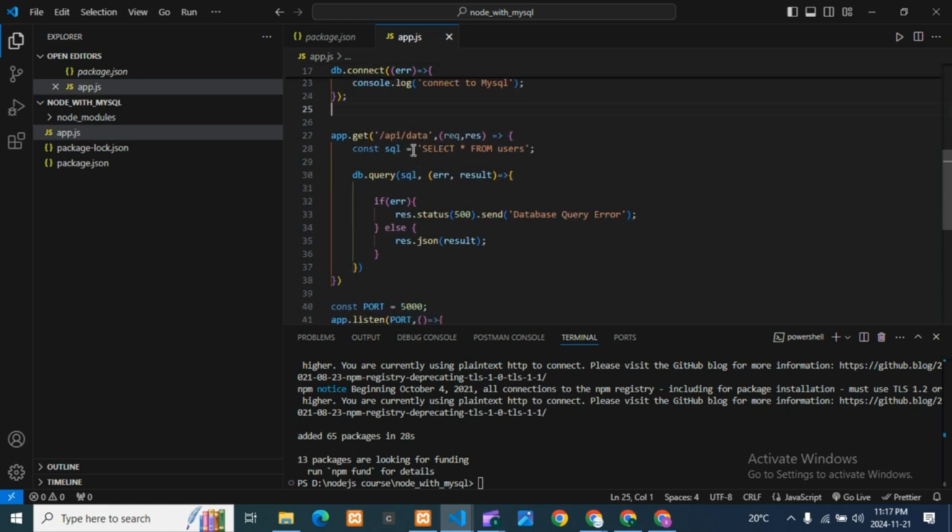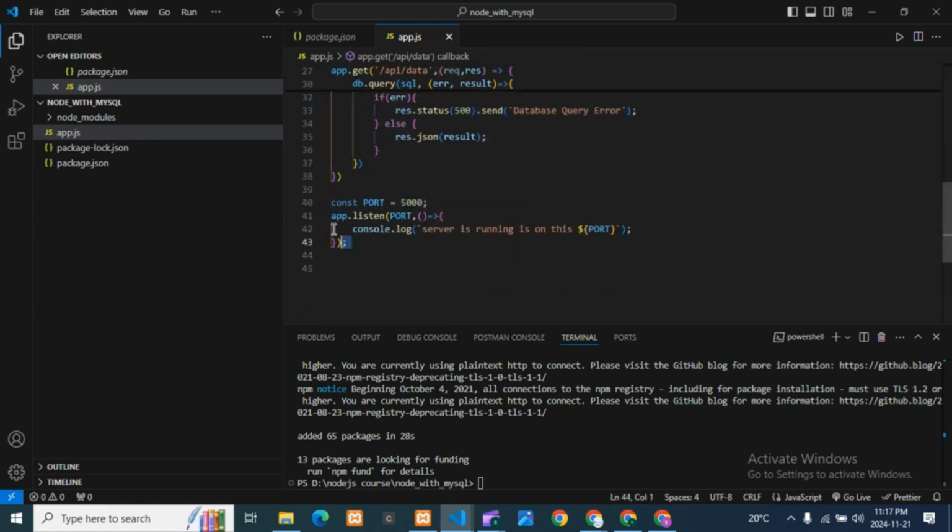Then here we have created an API. This is the route, and here we are taking all the data from my users table by using this star. This is one query, you can say one SQL query, guys. Then here also we are checking whether my query is correct or not. If it is not correct, it will give an error. If it is correct, it will give the JSON format response. Then here we are starting our server. So this is done, guys.